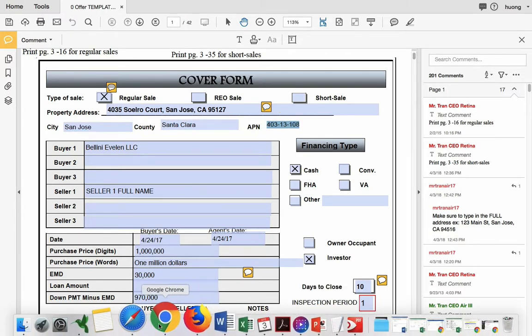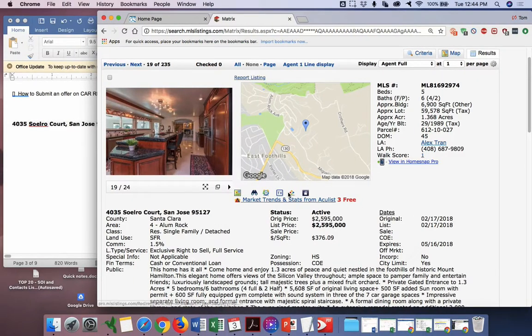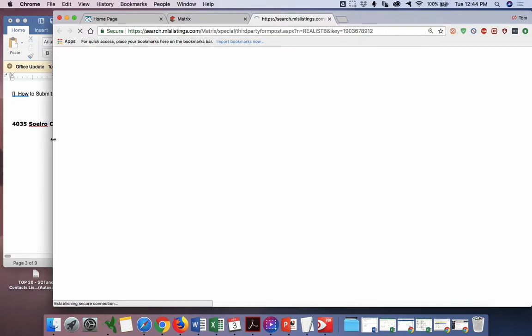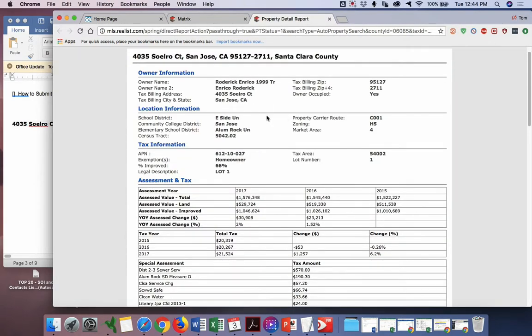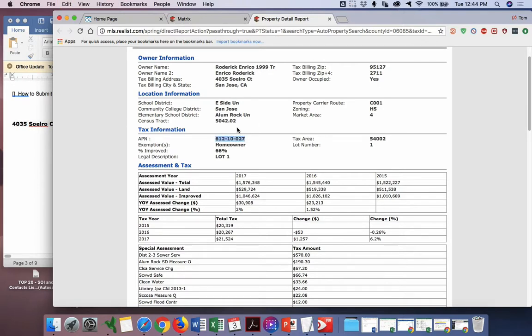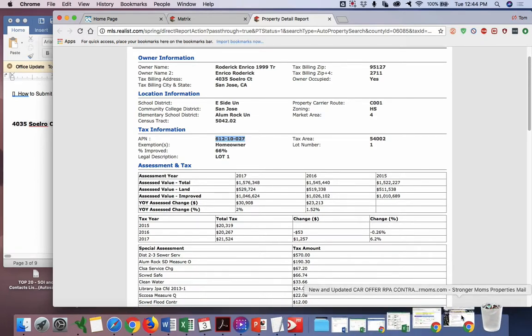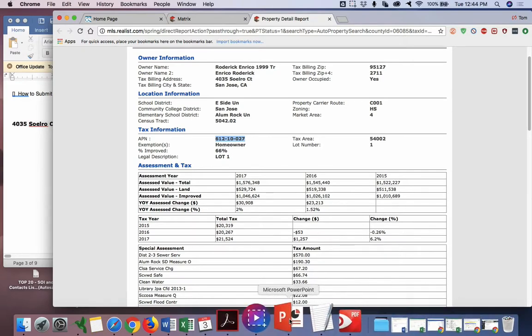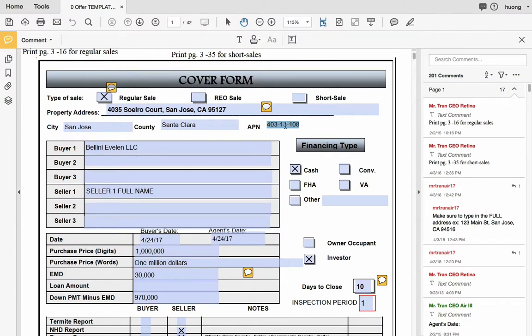The fastest way is to look on the tax record, right? So we will go on the tax record and look for the APN 612. We'll just copy and paste. That's probably the easiest way. Copy and paste. Let's go back to PDF. Where's my PDF? Here it is. Okay, so copy and paste the APN.